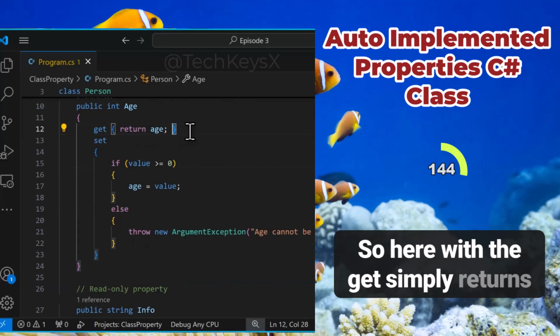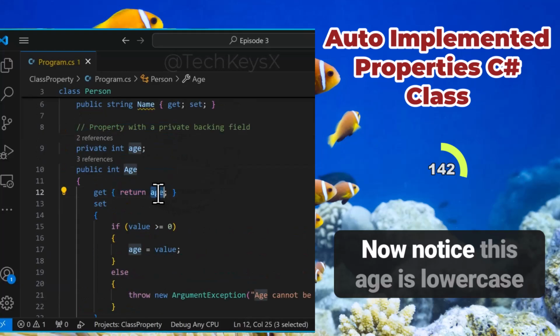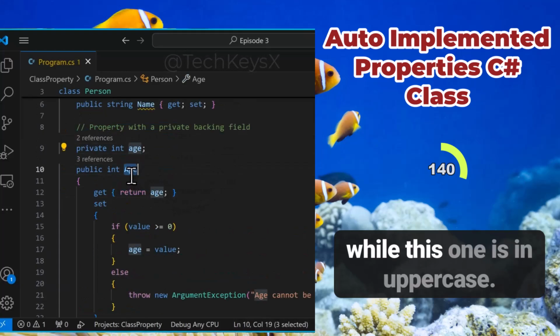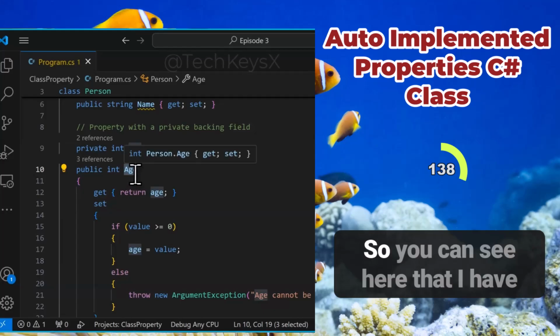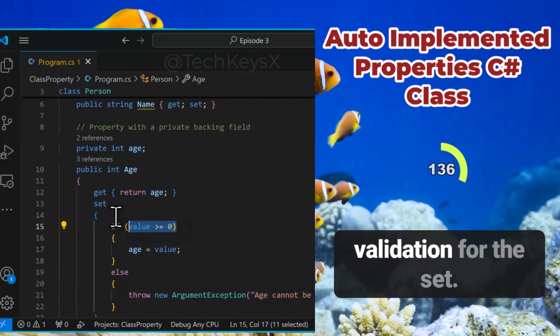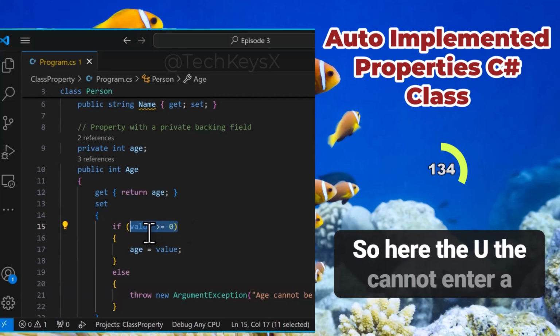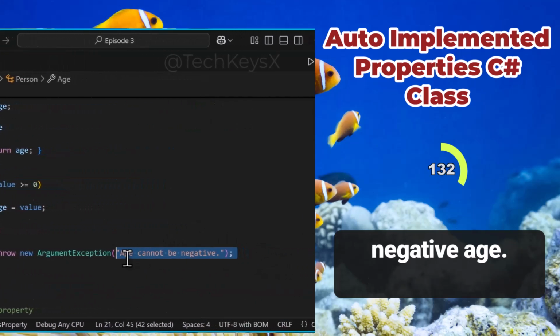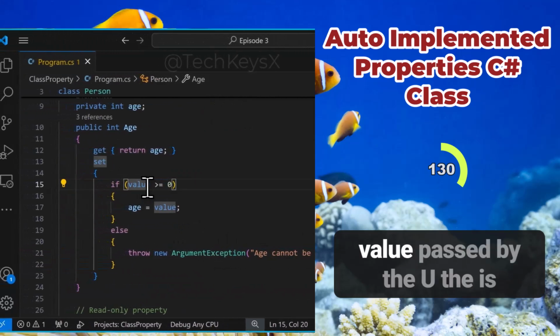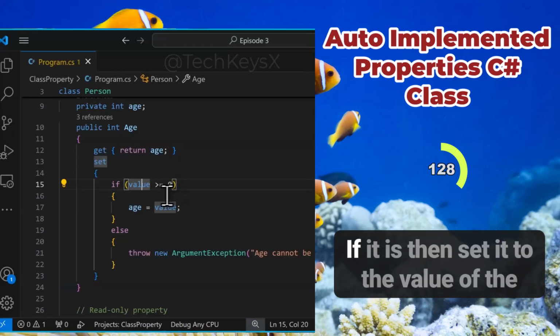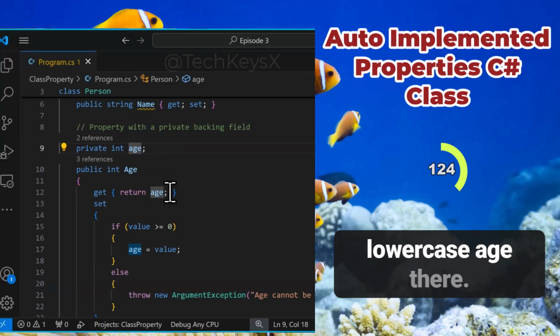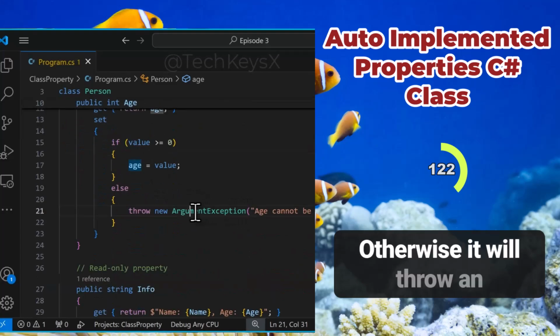Here the get simply returns the age. Now notice this age is lowercase, while this one is uppercase. We can see here that I have validation for the set. The user cannot enter a negative age. This is just checking if the value passed by the user is greater than 0. If it is, then set the variable age, which is the lowercase age there, to the value. Otherwise, it will throw an exception.